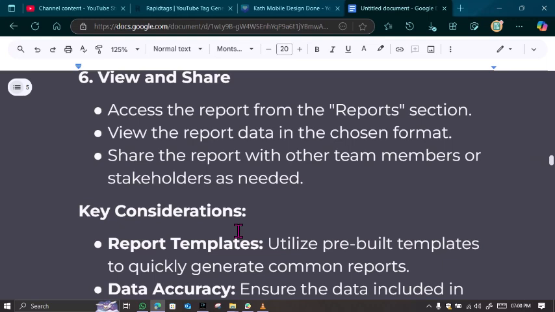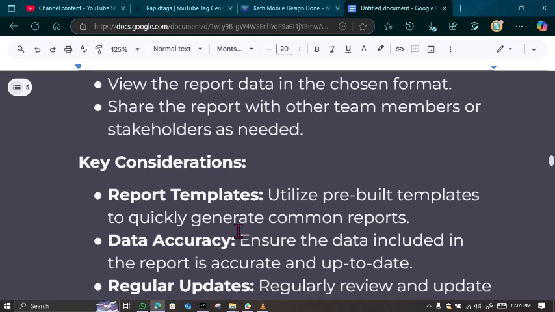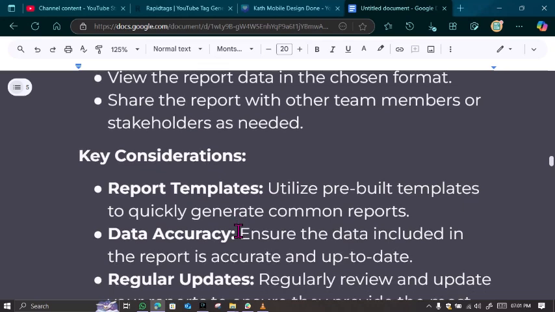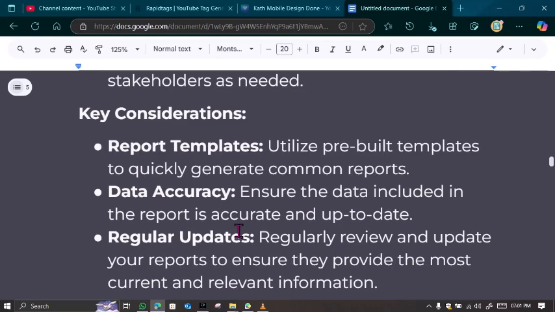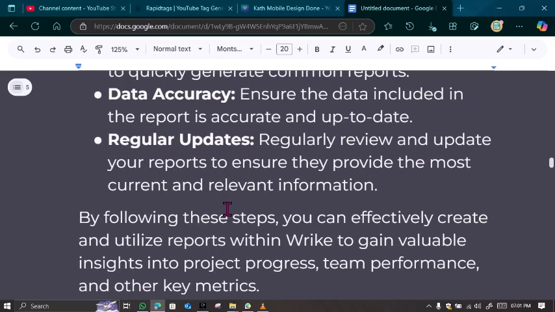Now, there are some things you need to consider. I call them key considerations. Number one, as the first key consideration, is report templates. You can utilize pre-built templates to quickly generate common reports. And data accuracy is the second consideration. Ensure the data included in the report is accurate and up to date. Next, regular updates. You need to regularly review and update your reports to ensure they provide the most current and relevant information. That's it.